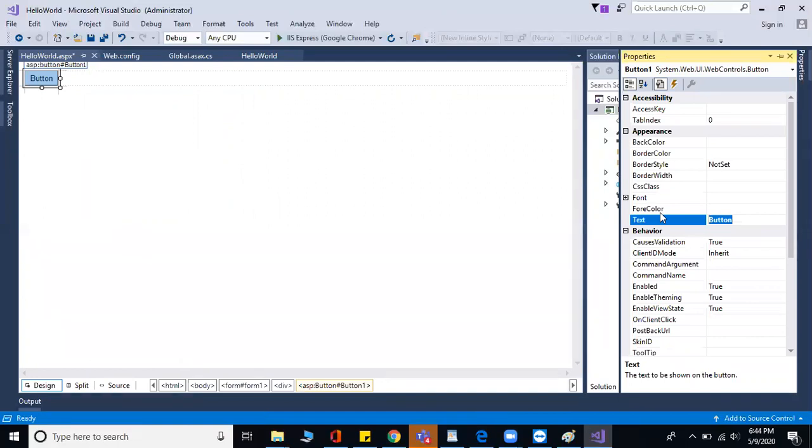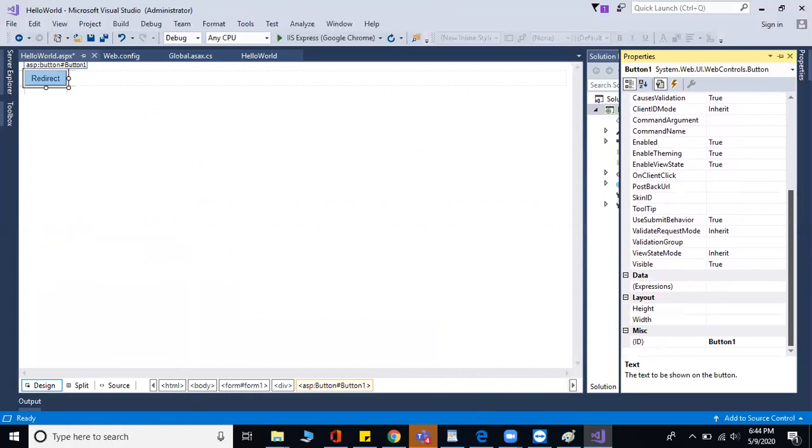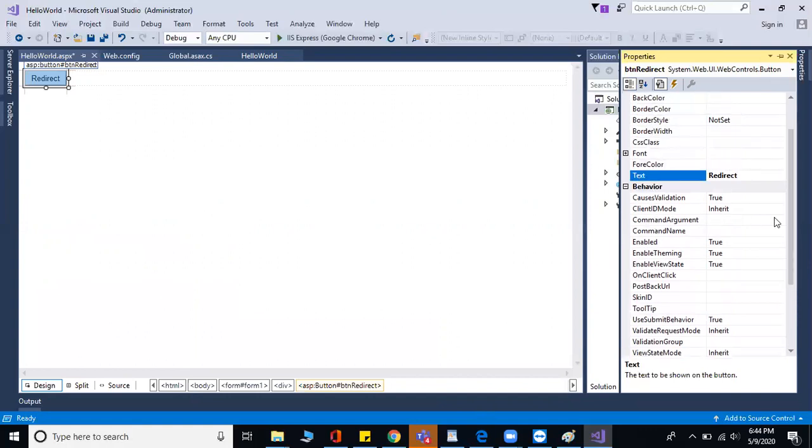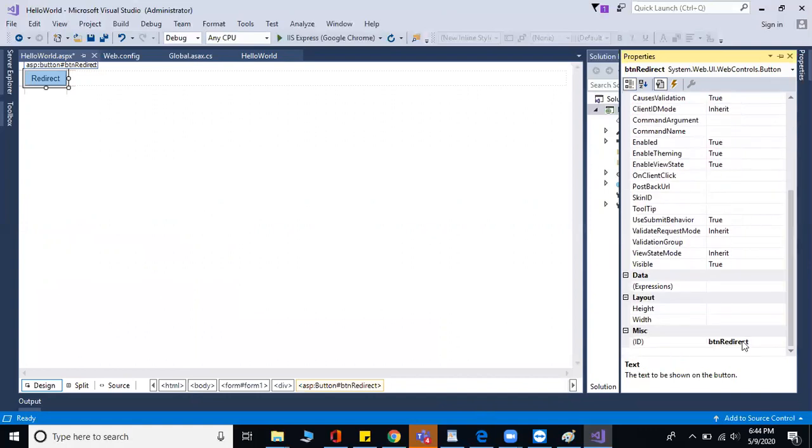What I will do, I will redirect it. Redirect to some other page. Fine. This is my most loved feature, redirection. But now give the naming and follow the naming conventions and give the name in that manner as well. So I have given button redirect and the text as Redirect. So here you can see ID.